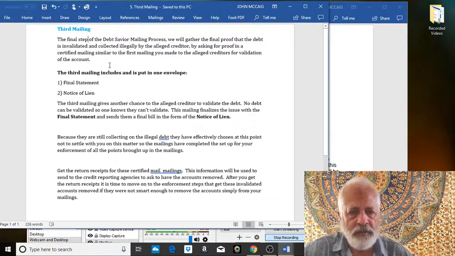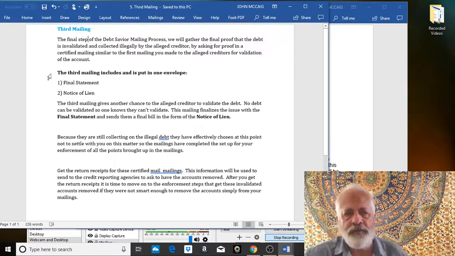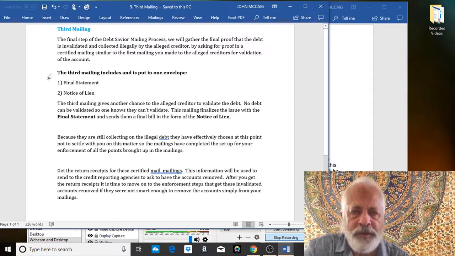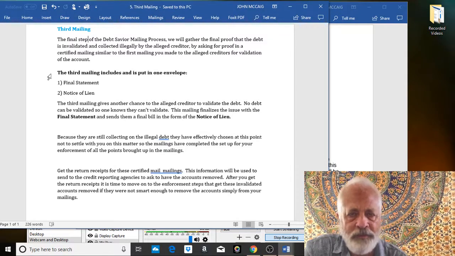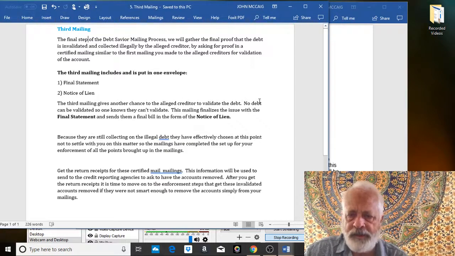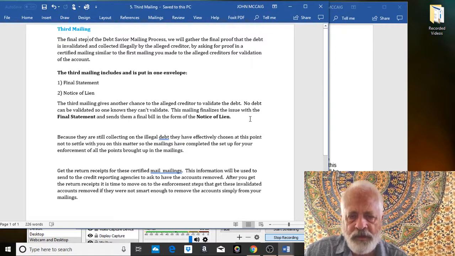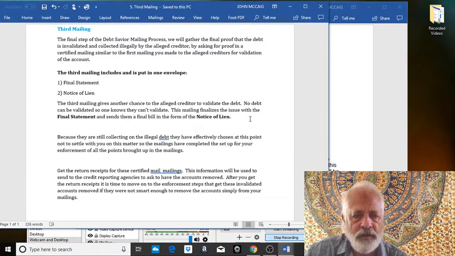The third mailing includes and is put in one envelope, final statement, notice of lien. So again, just like first mailings, there may be a couple pieces of paper, but they go into one envelope. So it's just one letter you're sending, and that's it. Okay. Again, certified mail, return receipt, right? The third mailing gives another chance to the alleged creditor to validate the debt. No debt can be validated, so one knows they can't validate. This mailing finalizes the issue with the final statement and sends them a final bill in the form of the notice of lien. Okay, these are the two parts.